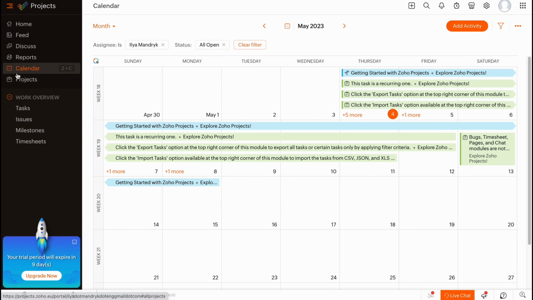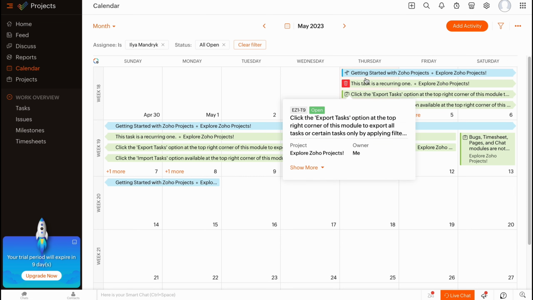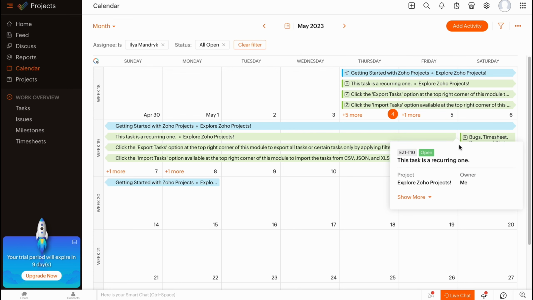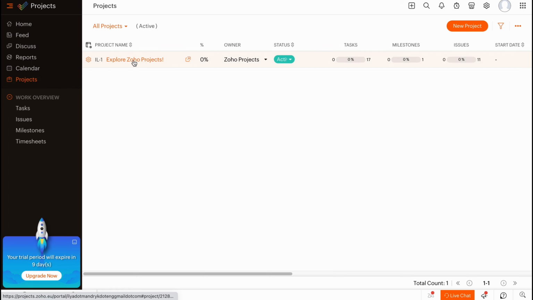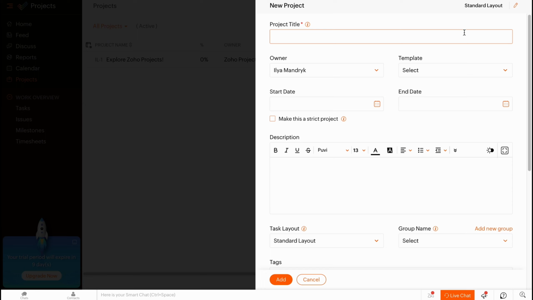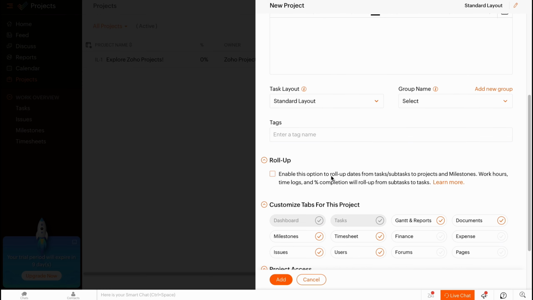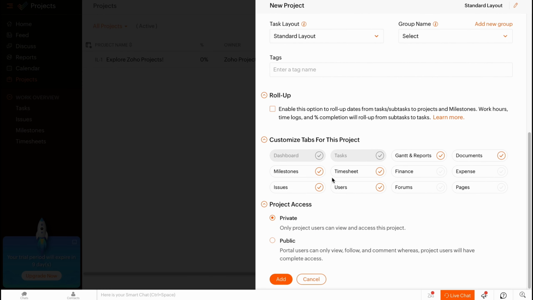Also we have the calendar, and on this page there is another view of our projects. As you can see, we have the starting date, the date where we need to end, and so on. And also we have projects. Here we have only one project. We can add a new project by simply clicking on this orange button. We can add the project title, manage owner, template, start date, end date, and here we can add some description. After that, this project will be successfully created. But as you can see, there are a lot of different properties we can change.